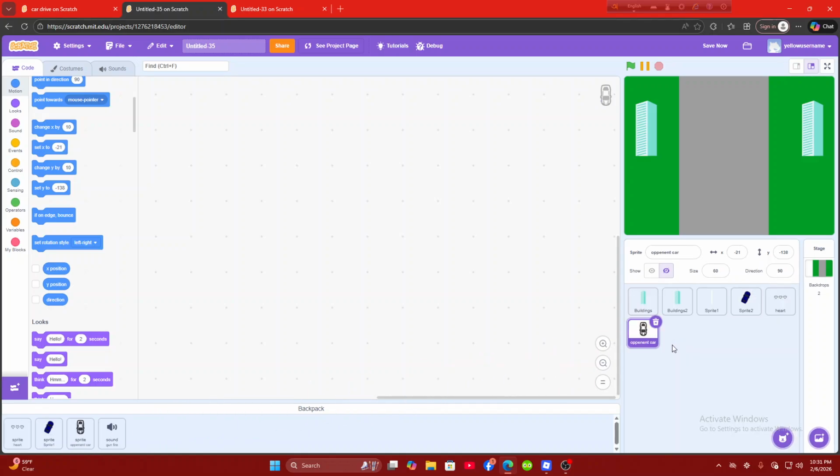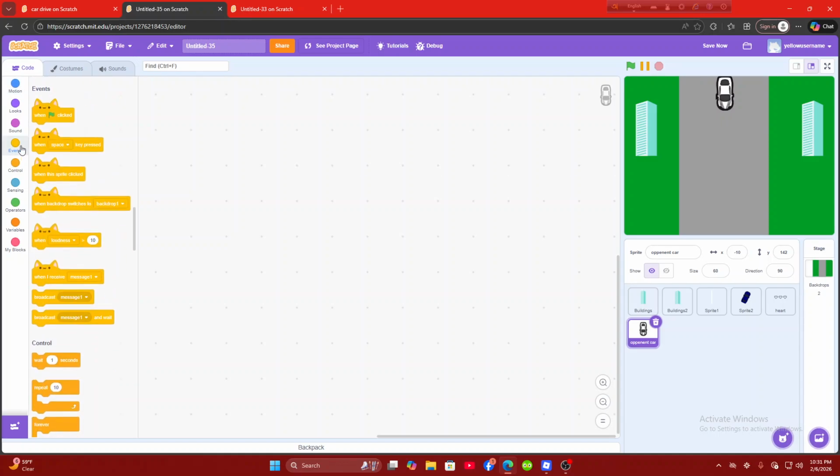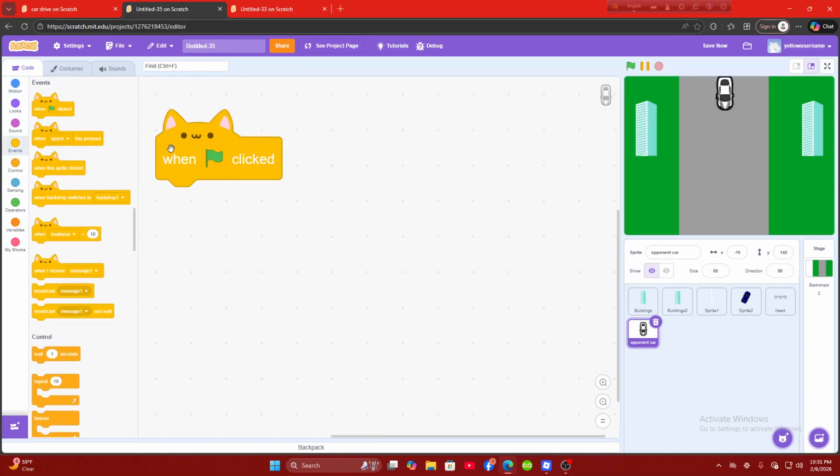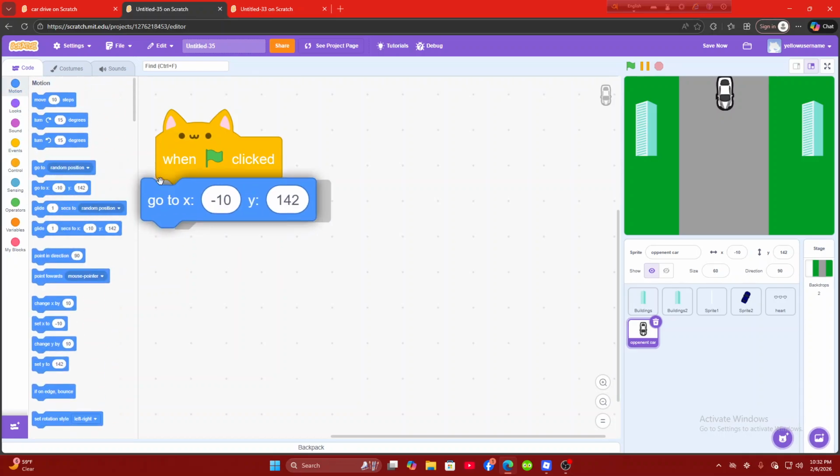Our opponent car is now showing. I will click on show and make sure to set it at the very top. So this should have the same code as these buildings. To do that, let's go to events and drag in when the green flag is clicked. Let's go to motion and take the go to XY block, which is at this position already.